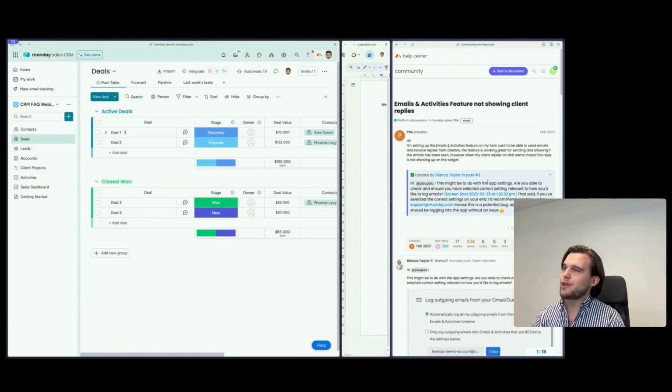But yeah, very good question from Pau, very good answer from Bianca. I think most of us, when we started with emails and activities on Monday, then we had a bit of issue to set it up in the way that we wanted. And since this is the fourth highest ranked question, then quite good to actually know about how to fix it.